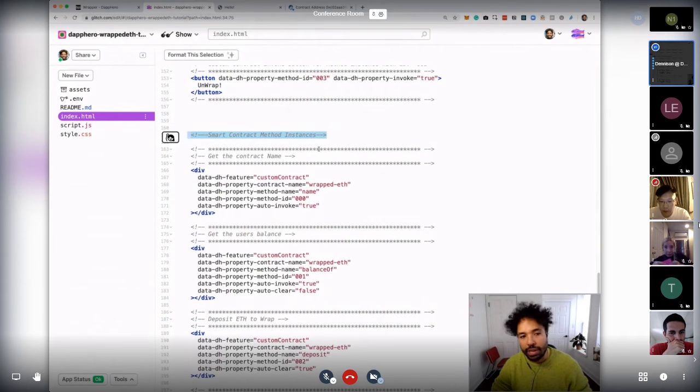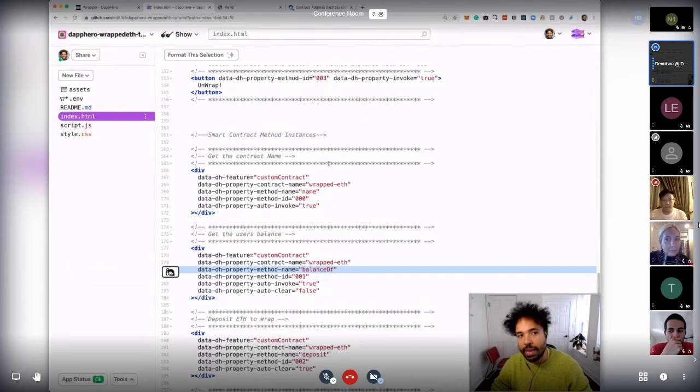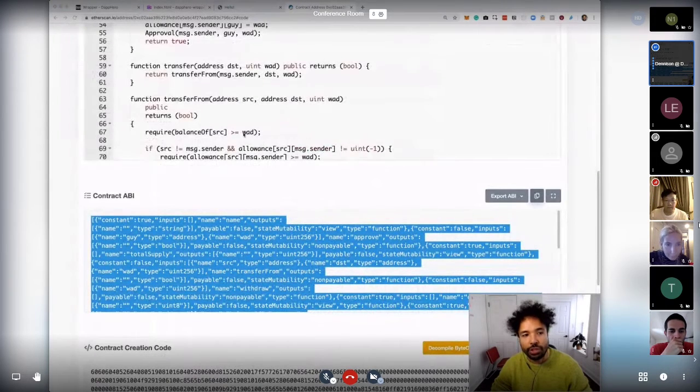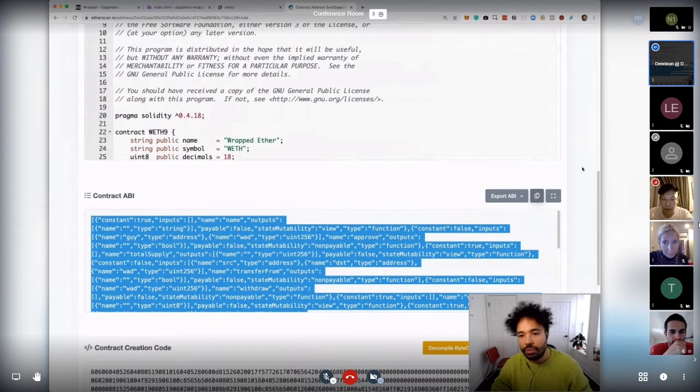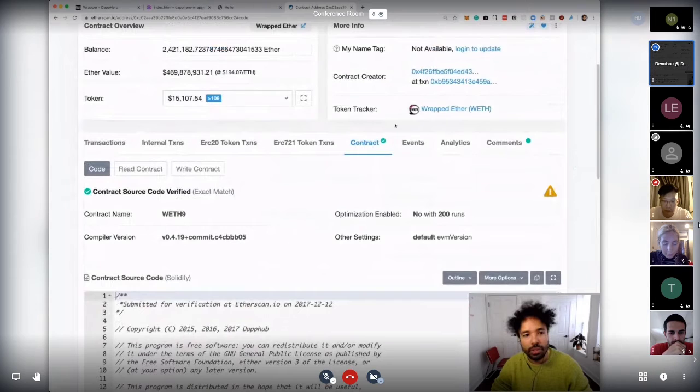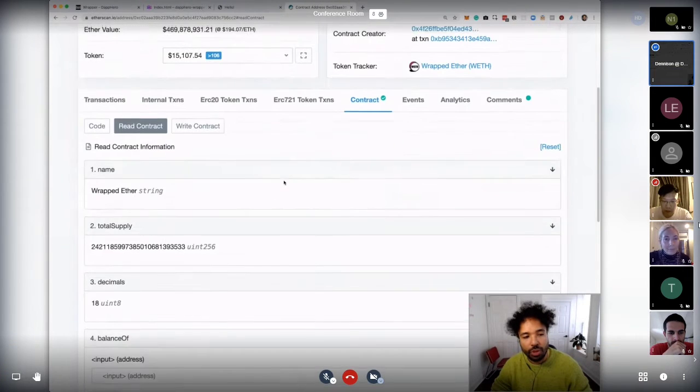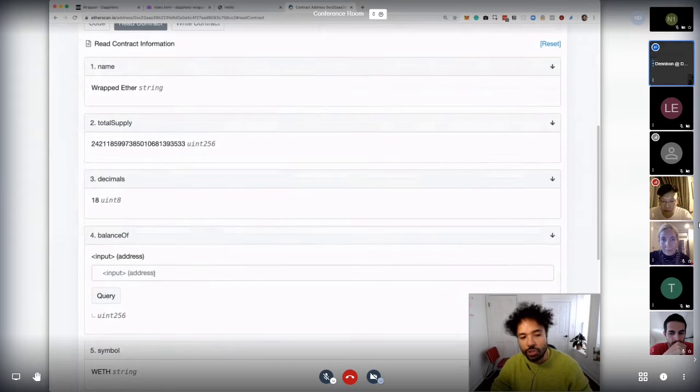And I've organized these instances down here, and I'll share with you the link to this project so you can take it and play with it yourself. But basically, that here is balance of. That's the method name that I'm connecting to, and that's what's actually available on the smart contract itself. Let me scroll up. Contract. All right, read contract. So balance of, we saw that previously.